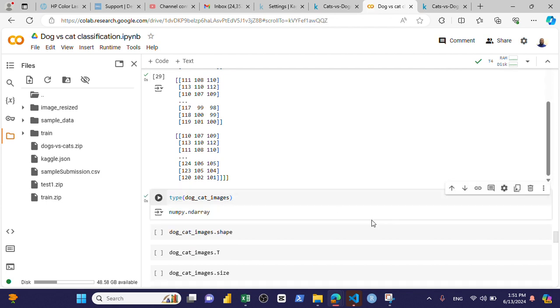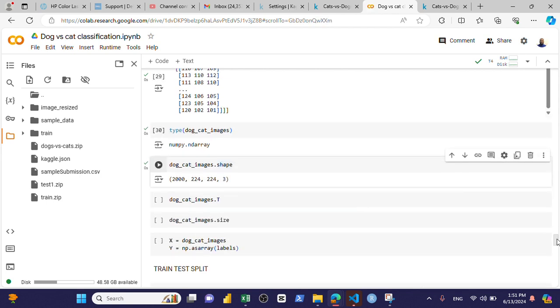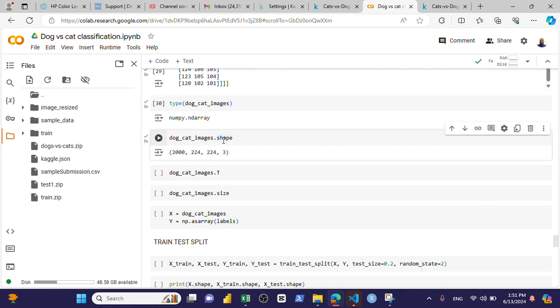We have dogs and cats. The type of dogs and cats is numpy array. Then we have the dog and cat images as well. This is the shape of the cats. This is 2000, which tells you that we have 2000 images in the folder, and the dimension is 224, this is the height, and this is the width, 224. And this 3 means that this picture is in RGB format. It is not in grayscale, and it's not in any other format, but it's in RGB format.